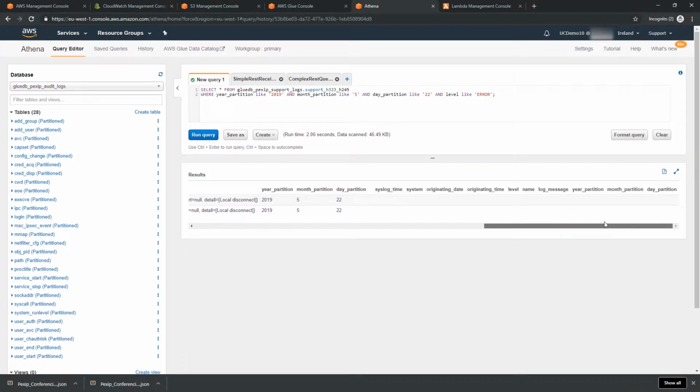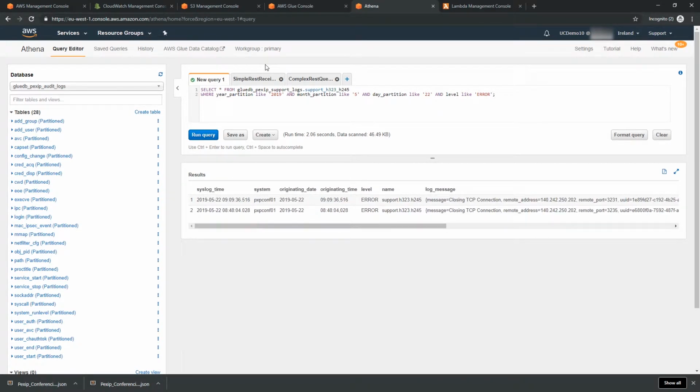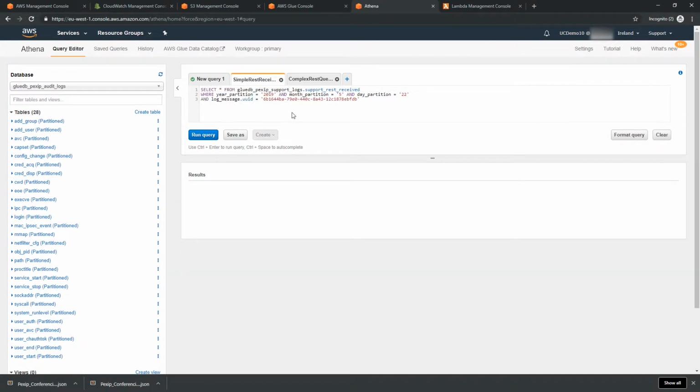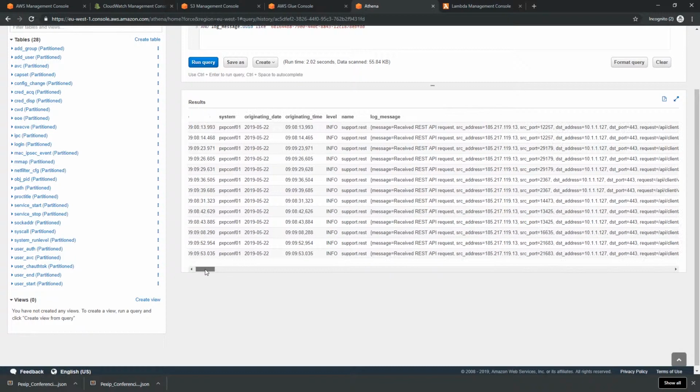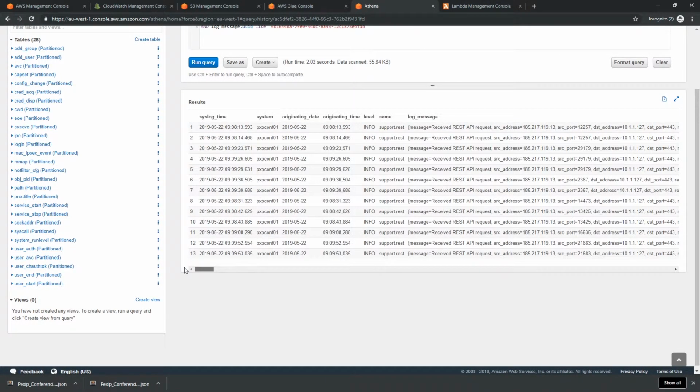Here I can see the logs. I can also do a query like this one, where I'm still looking at the support logs for the REST communications, and I'm looking for calls with this call ID. And here I can see the logs.